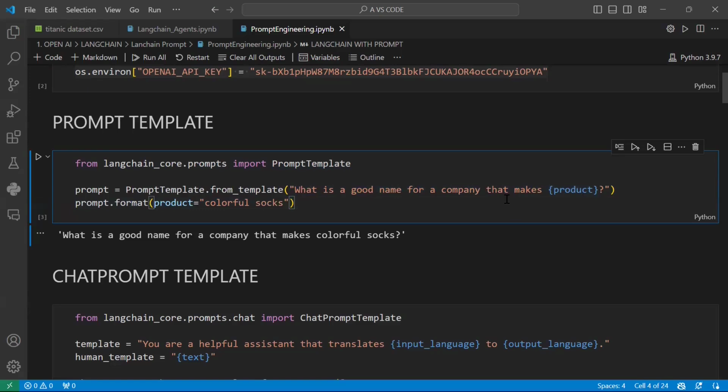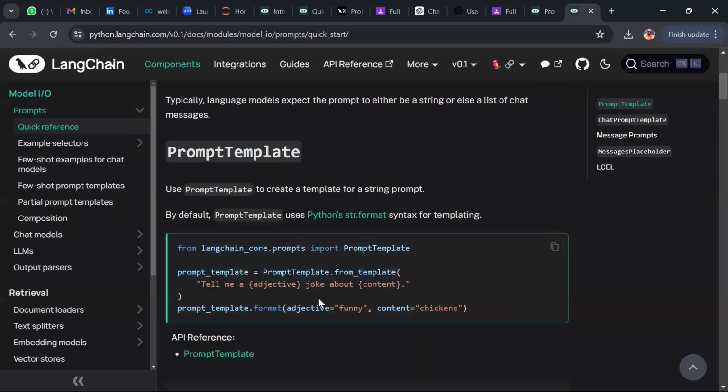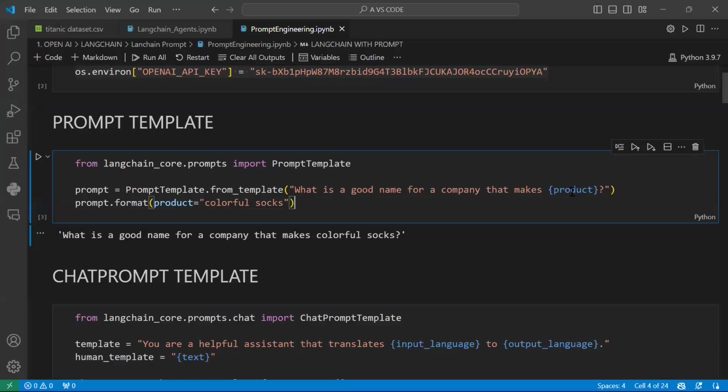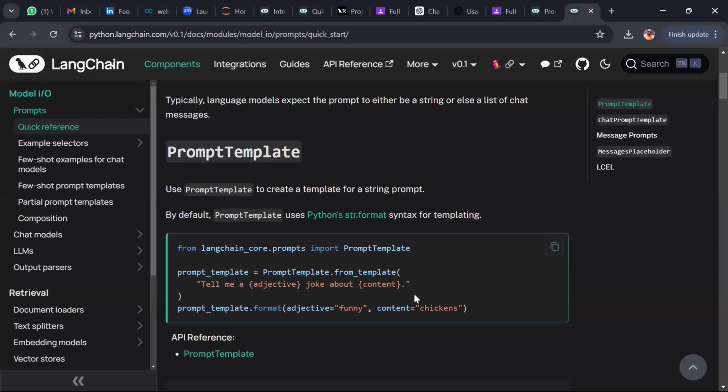What is a good name for a company that makes colorful products? I mean, some of anything. So here it mentioned, okay, tell me a joke about content. Here this would be the product and this would be the format. What happened is that the adjective did not work, because when you update this it is advanced, and that is a little bit slow because that is API 3.5 and this is advanced.